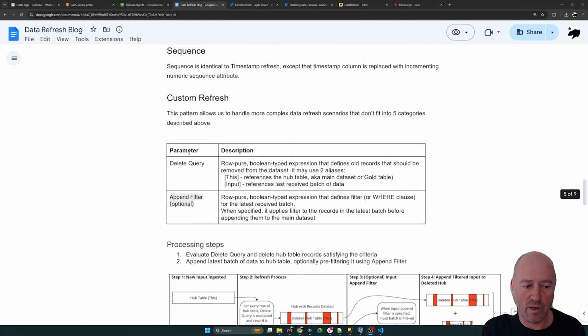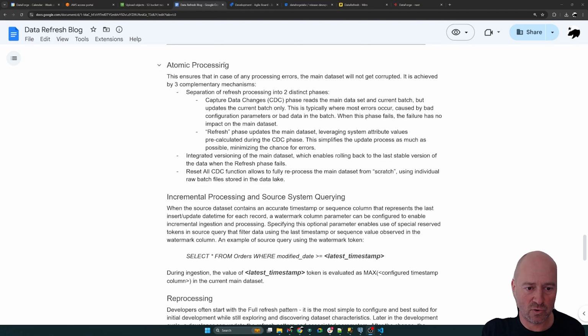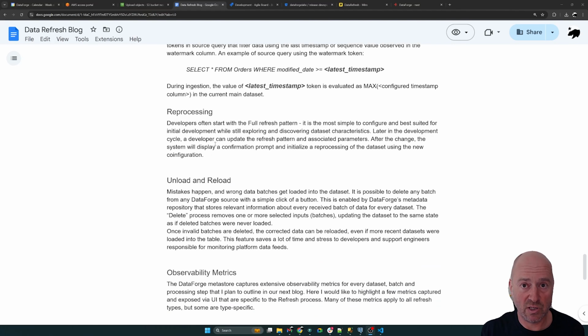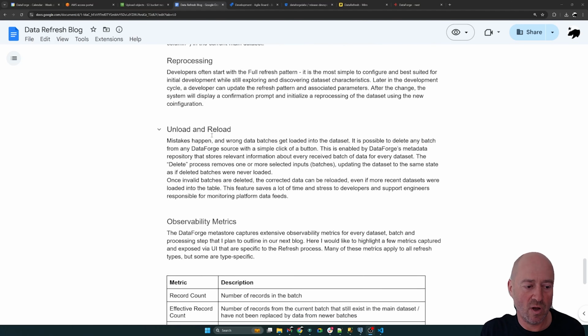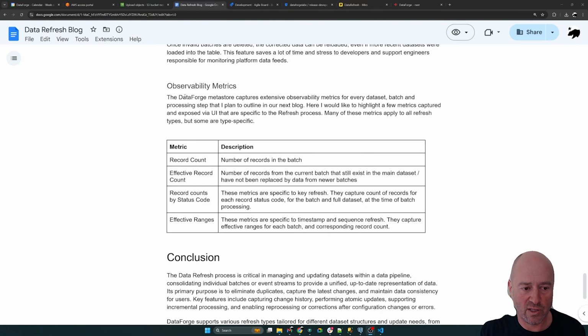A few other things I wanted to mention, and again, I can refer you to the blog, which has all the details. There are several secondary subsystems available in DataForge Cloud which are connected to the refresh. First is capturing historic data. It works for all refresh types a little bit differently, so it's described here in the blog. We also do the processing atomically, so it either passes or fails, and it never leaves your data set in an inconsistent state. Incremental processing we reviewed. Reprocessing, I demonstrated how we can switch parents at any time. Very handy when you already have a source built with rules and transformations. You can just change the refresh type and then push it to production. Unload and reload, we also show you how deleting the source data is easy, and you can just do it with a few clicks. And finally, the observability metrics, all the different record counts, timestamps, effective records, really helpful when you are monitoring the data loads and observing the data.